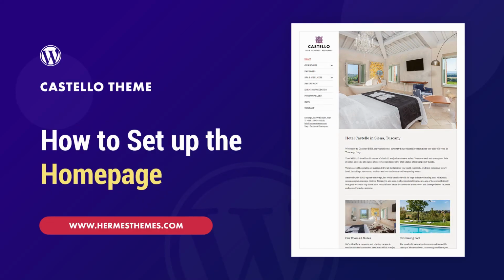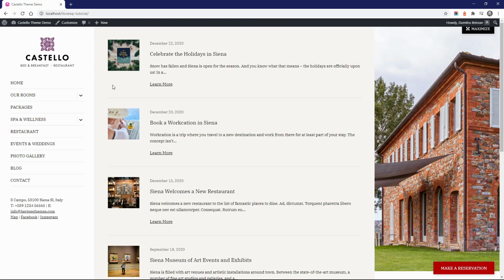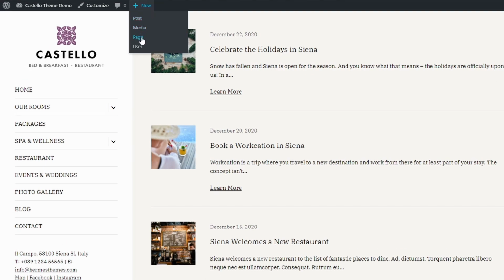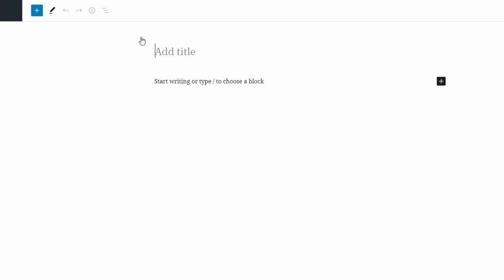In this tutorial, you'll learn how to set up the homepage in the Castello theme. Castello works best with a static page as your homepage. Let's start by creating a new page, but you can also use an existing page.